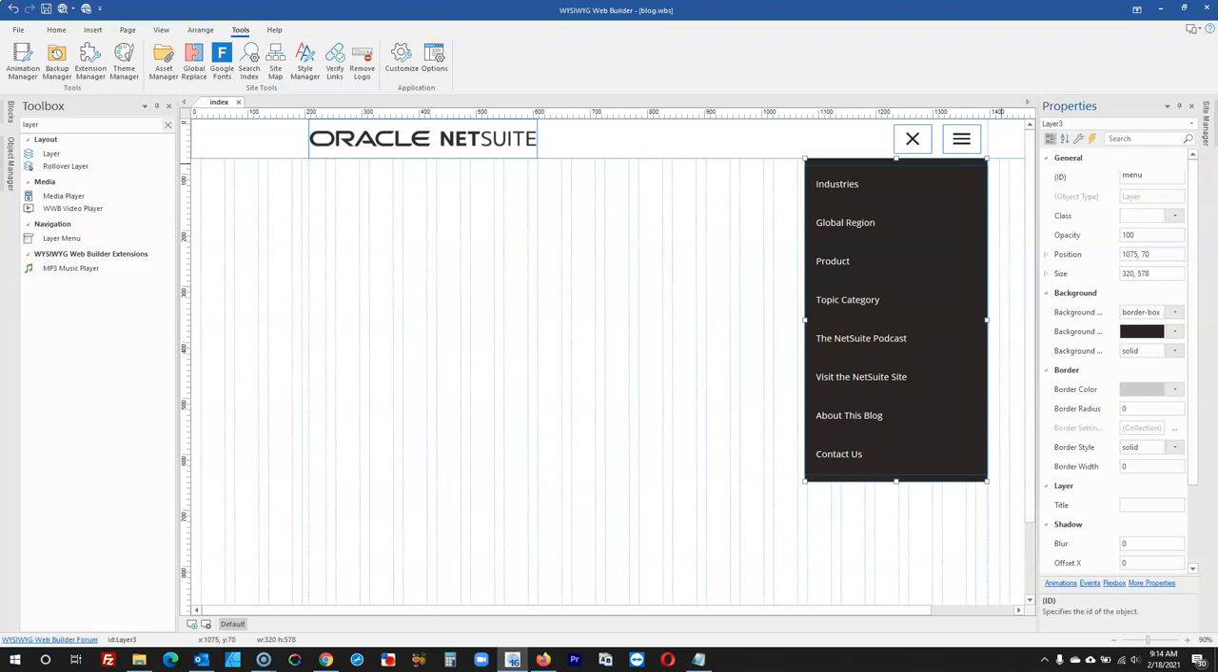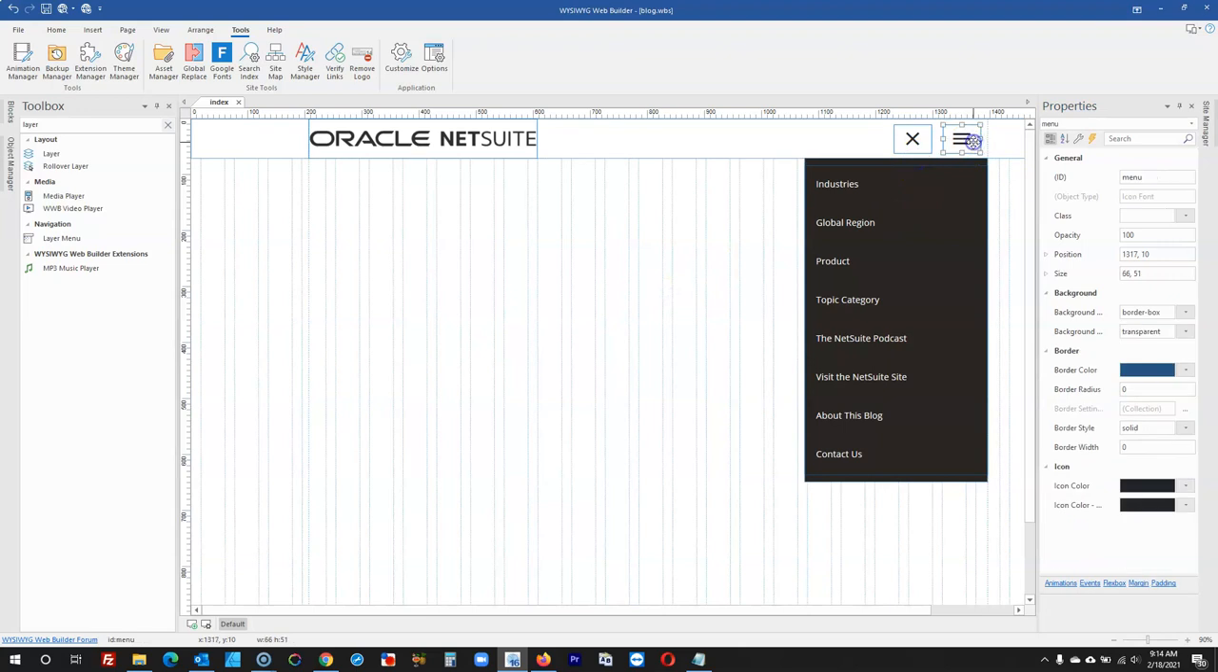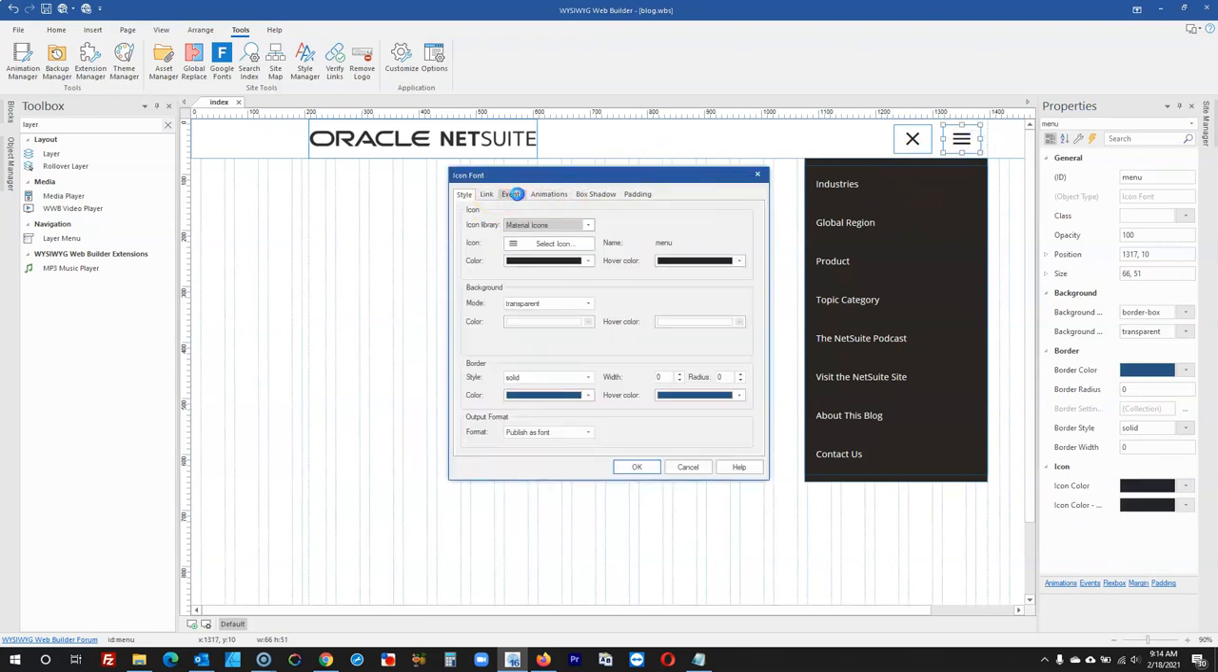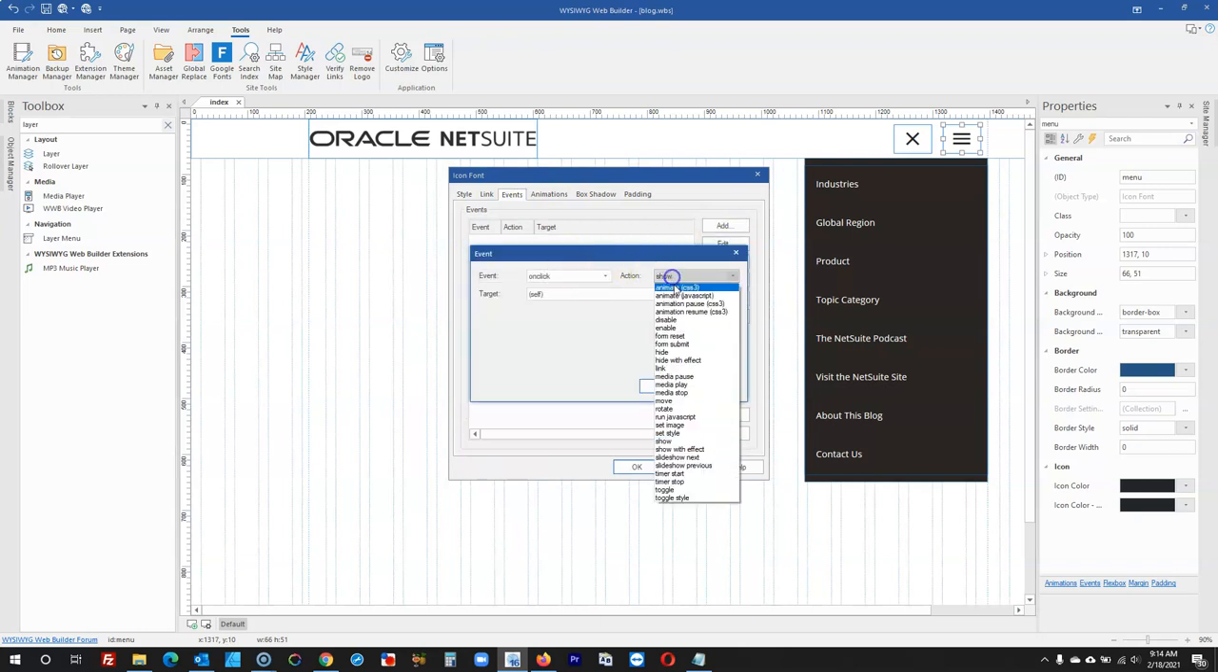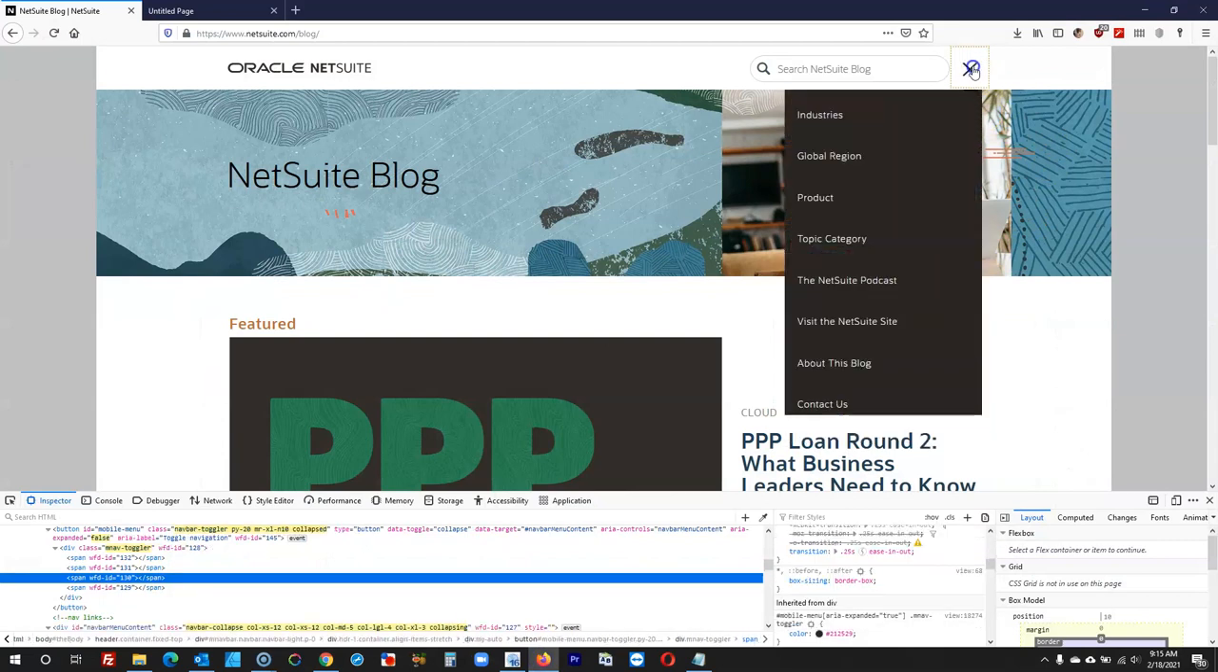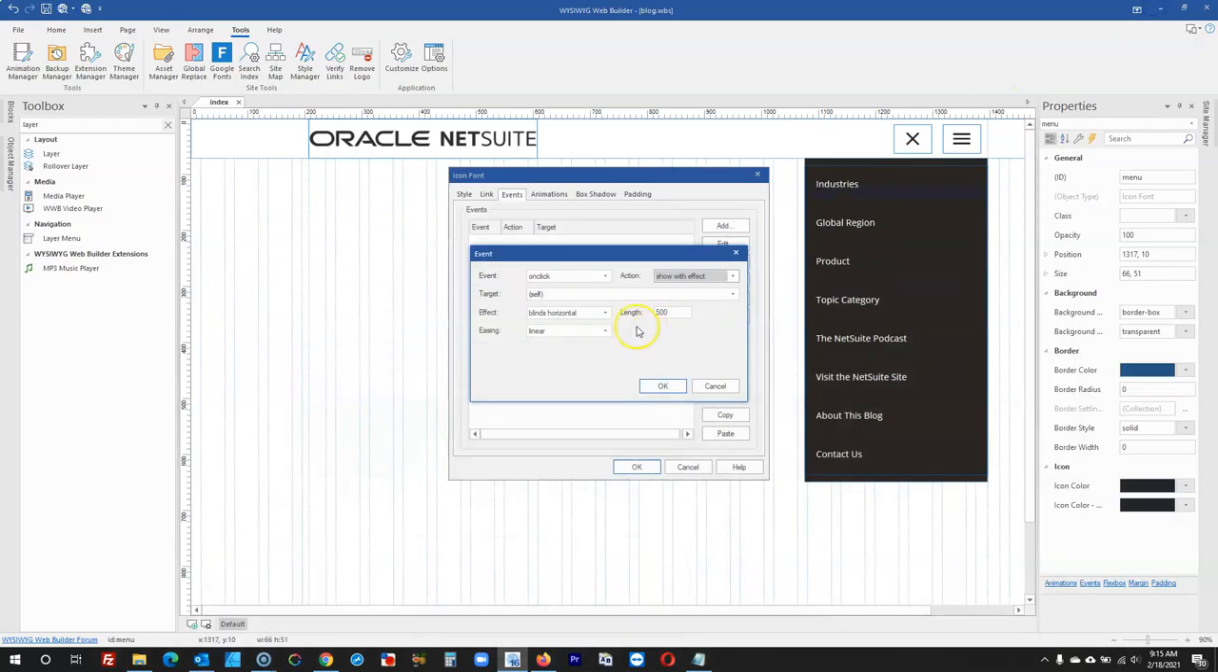So I positioned the close icon close to the menu icon, and I think I renamed the layer containing the navigation object. At this point I went ahead to set events to this. The events were quite simple. What I wanted was, once you click on the menu, it brings the layer from the top, just the same way it does on the website. So the effect was on click, show with effect. I specified the target, which is the navigation layer.